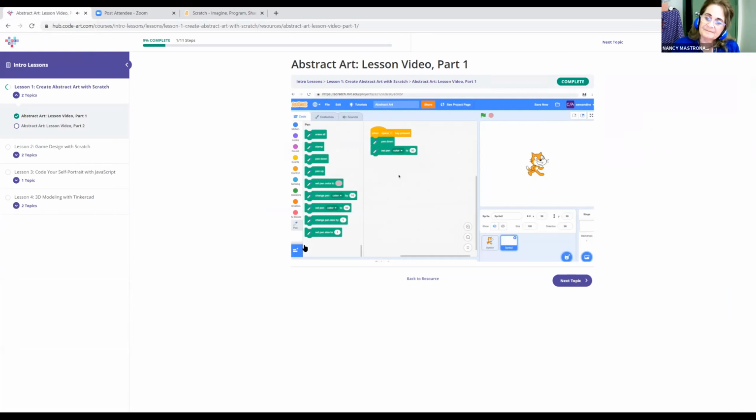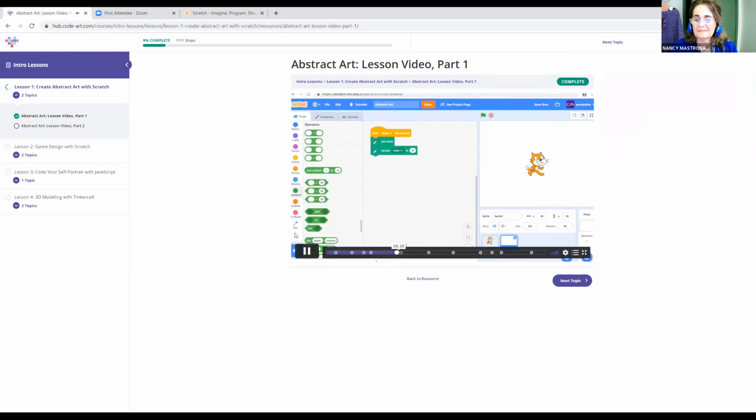Now, instead of setting the color to 50, we want to set the color to something random. The random block is in the operators category. Locate the green operators category and drag a Pick Random 1 to 10 block into your workspace. This is not a normal block. Okay, pick random under operators.